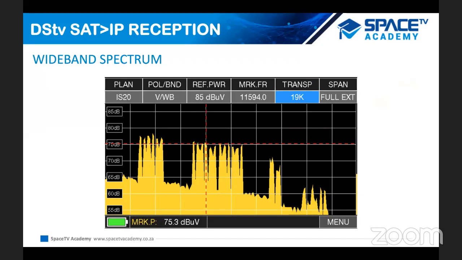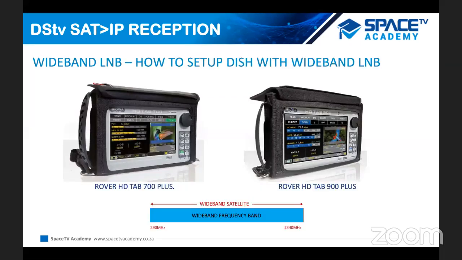Here's just a quick picture of a wideband spectrum, which is the vertical and horizontal low simultaneously. So how do we set up a dish? We now have this very wide spectrum ranging between 290 megahertz and 2,340 megahertz.